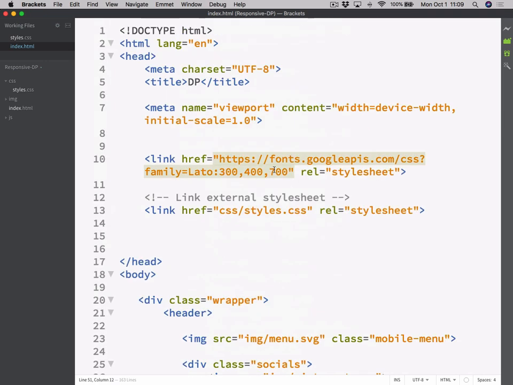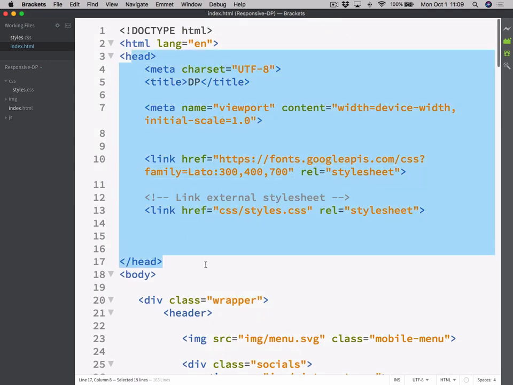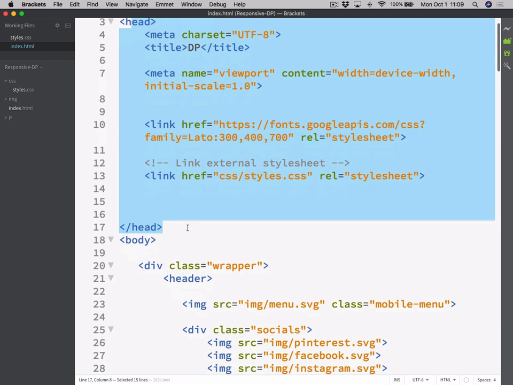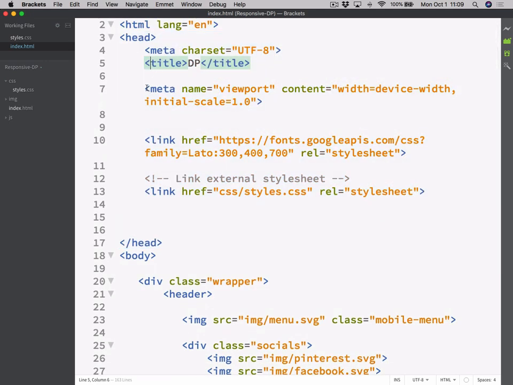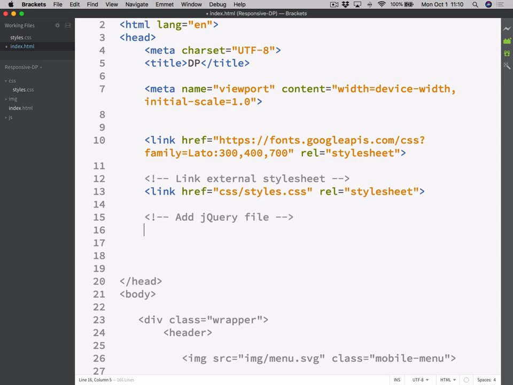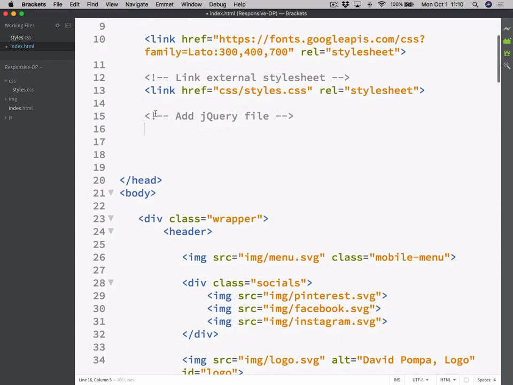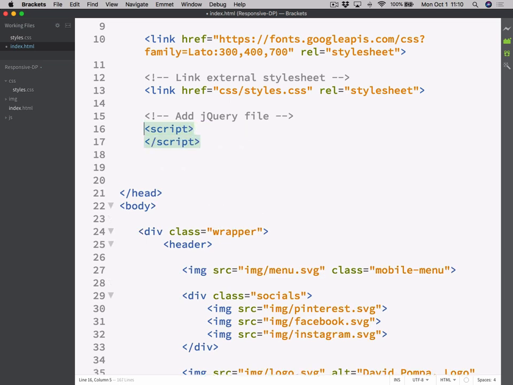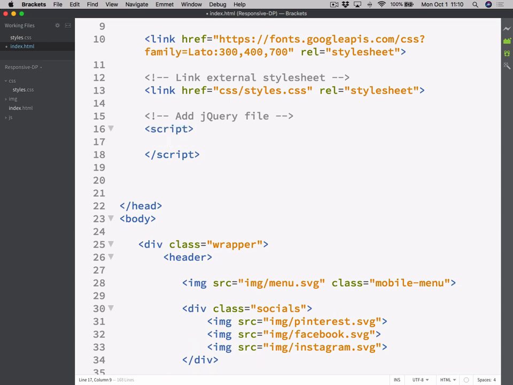Normally, we add it inside the header, or at the end of the file. Let's just add it in the head. Just as we did with this, but for adding the jQuery file, rather than using a link, we use the script tag because it's a script. If you open a script tag, here you can write JavaScript code.